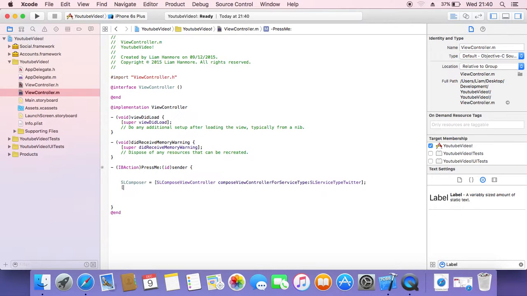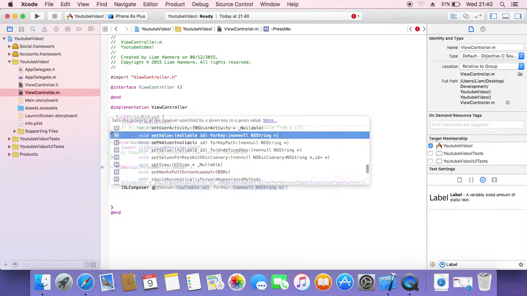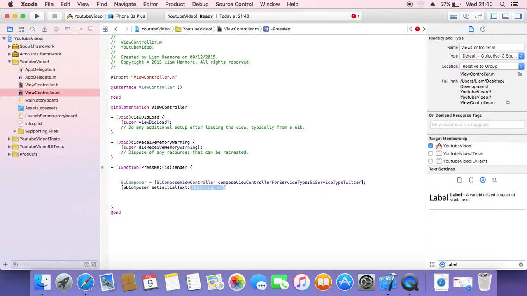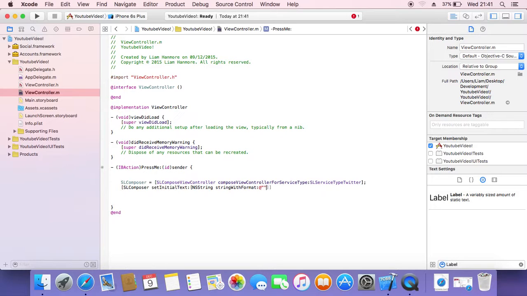So now I need to create another bracket just here, SL Composer. Sorry about all them notifications, I forgot to turn them off, but yeah. And then we need to type in set initial text, and then we need to create an NS string. So we need to create a bracket, and then we need to type NS string, and then we need to type string with format. We need to create a bracket and 2 speech marks, then a comma, and then self.label.text. Make sure you have your caps off, otherwise you'll run into things like that. And then we need to close 2 brackets and then do a semicolon. And then in our 2 speech marks just there, we need to type out %sign and a @ symbol.